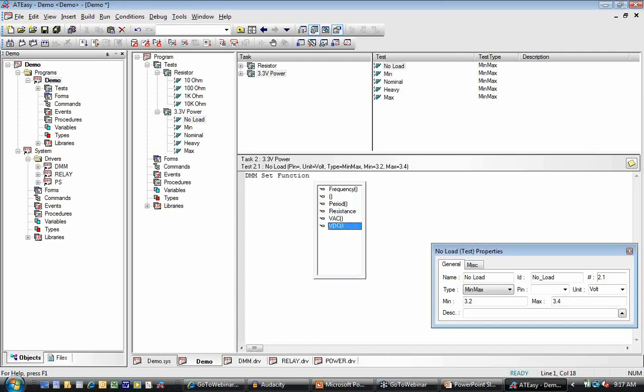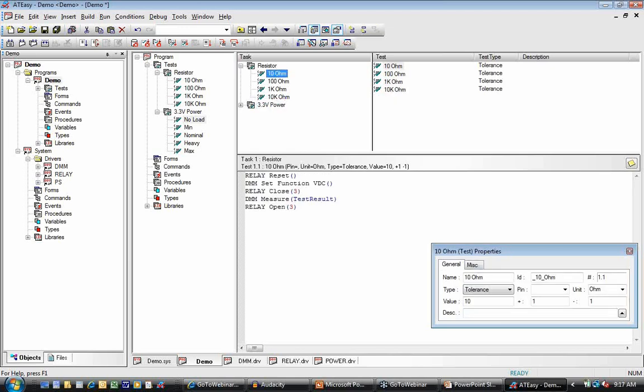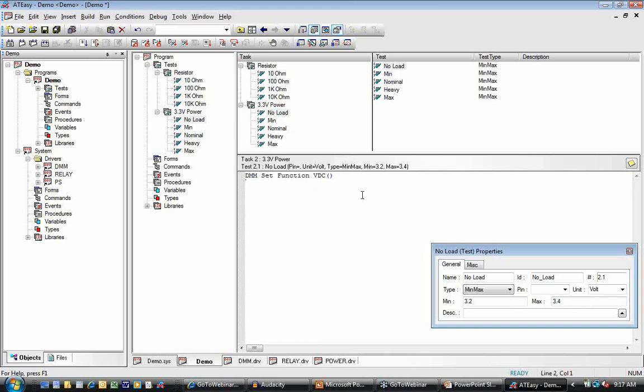I just realized I made a mistake previously. Let me go back and make a change real quick here. All of these resistance measurement functions should not be VDC, they should be 2-wire resistance measurement. So let me change those quickly. I'll copy that new line and paste it. Oh, that's all I need to do. Right there, right here, and right here. Alright, now I can go back, set my voltage measurement to VDC.